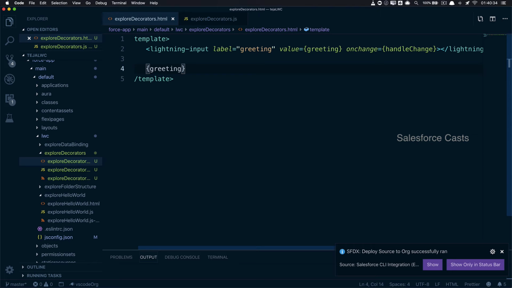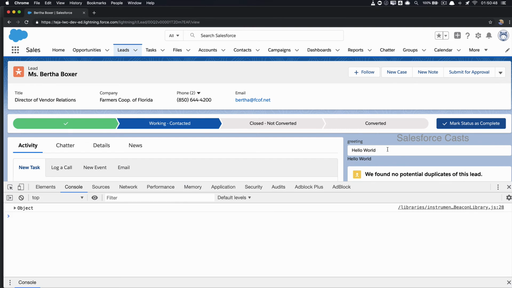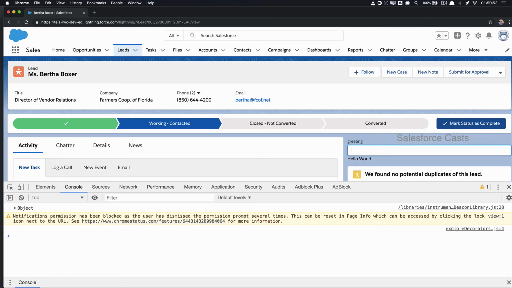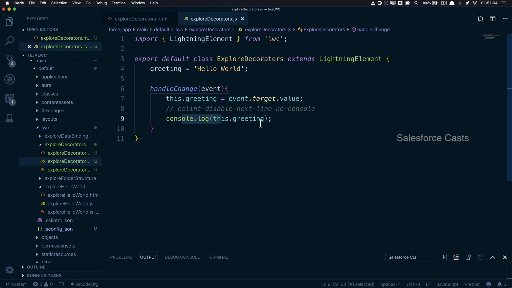Let me go back to the browser. There you go. This is the component that we embedded within the lead record page. And let me also try to open up the console panel. And if I try to make some changes to this input text box, you'll see that the latest value that we're trying to give here is getting logged here. That is because we have a console.log message within the method.